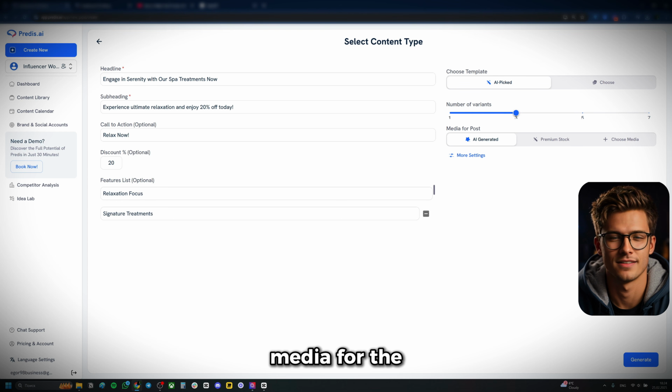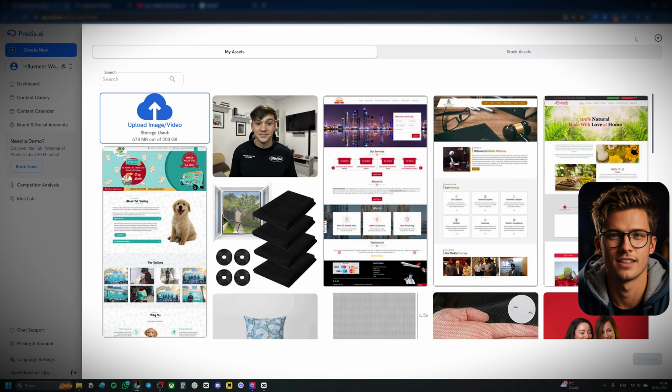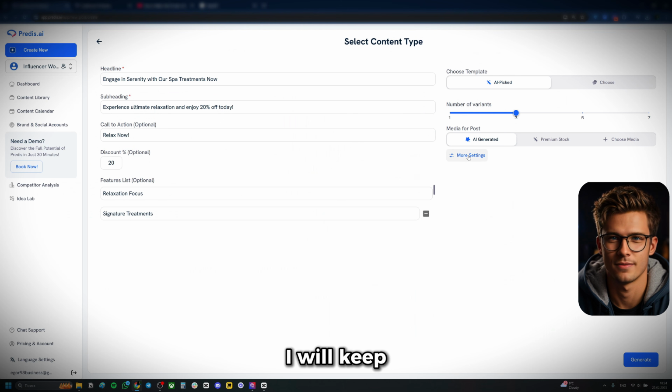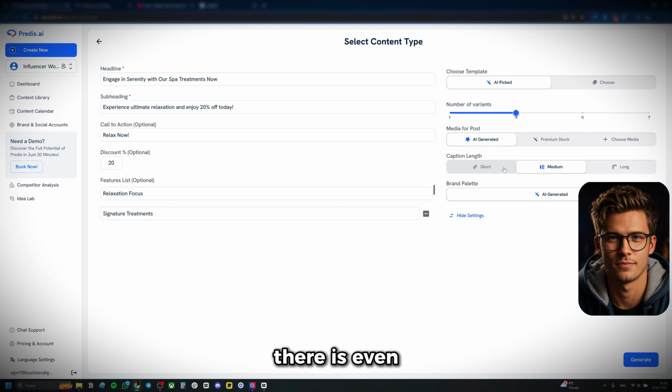And so when it comes to media for the post, just like the template, we can have it AI generated, or we can have premium stock footage, or we can upload our own media. But obviously, to keep it interesting, I will keep it at AI generated. There's even more settings, so you can configure the captions length, keep it short, medium, or long. I'll keep it in the middle. So now with all these settings configured, we can click on generate, and I'll be right back when it's done.